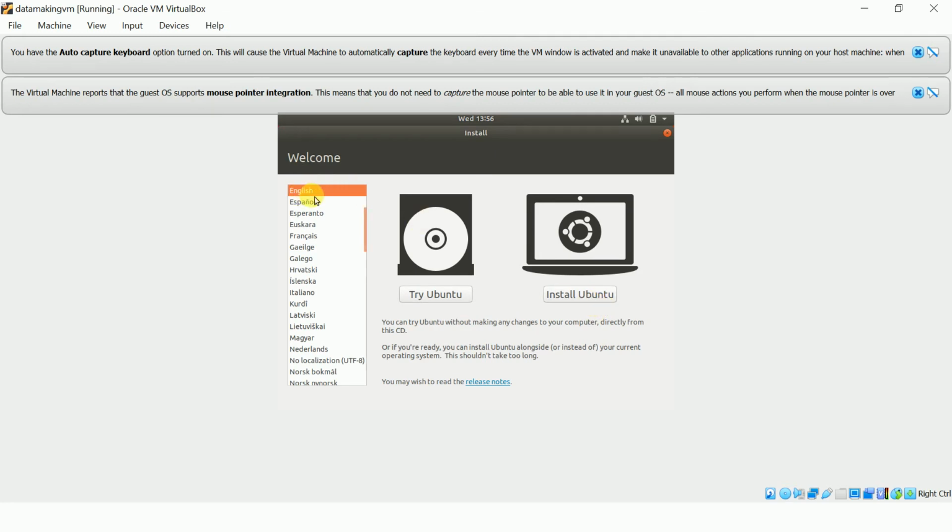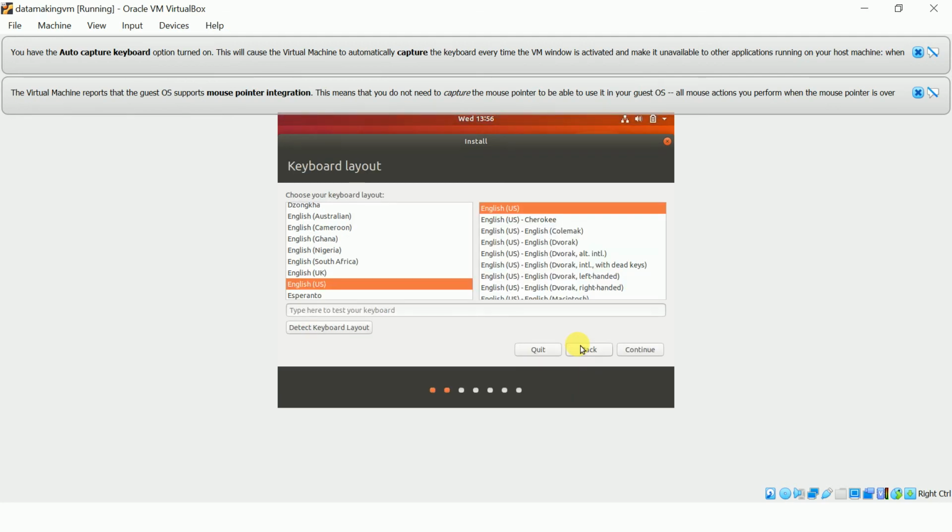On the left side you see the language is chosen as English. I will go with that, and click on Install Ubuntu. Once you click on install Ubuntu, it is going to ask for the keyboard layout. I'll go with English US and English US, and click on the continue button.